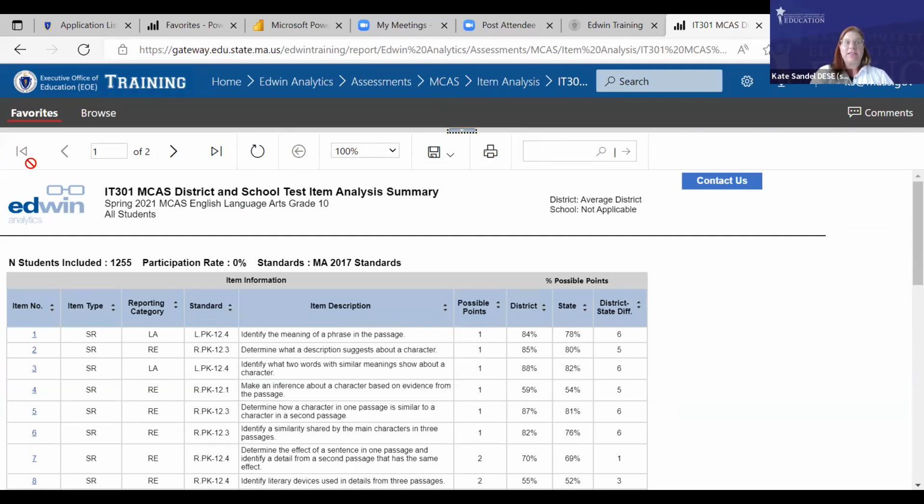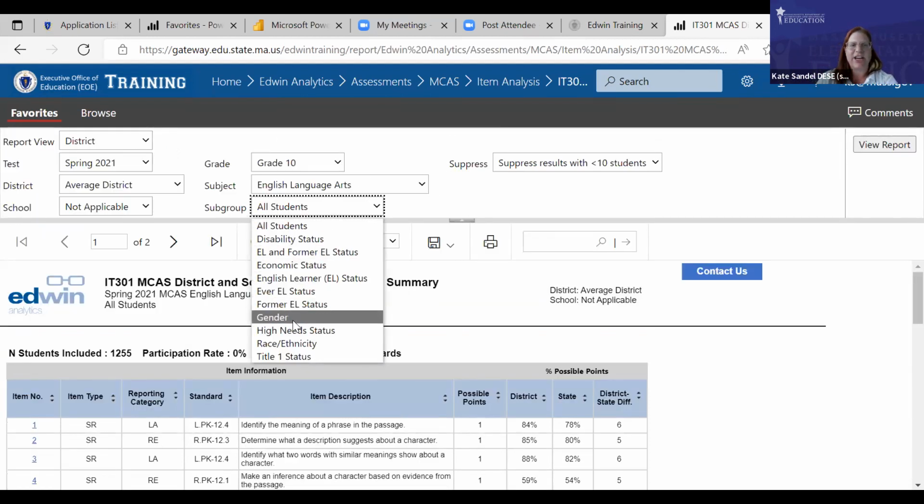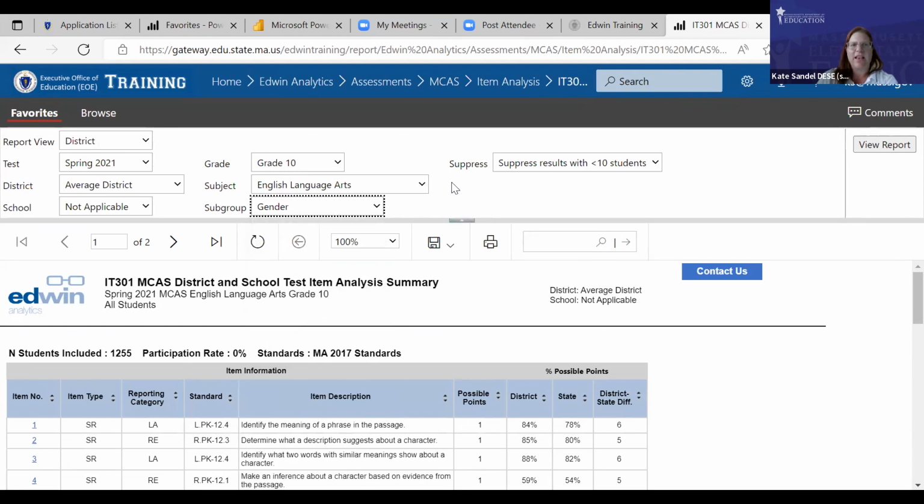And as I noted, this is a really helpful ribbon in the middle. One is I now know that this is a multi-view report. And actually, let me go up here. This is saying all students. Let's say I change it to gender. Once I've changed something in the top prompt section, what's really important is I hit view report for the report to run. So I've now hit view report.